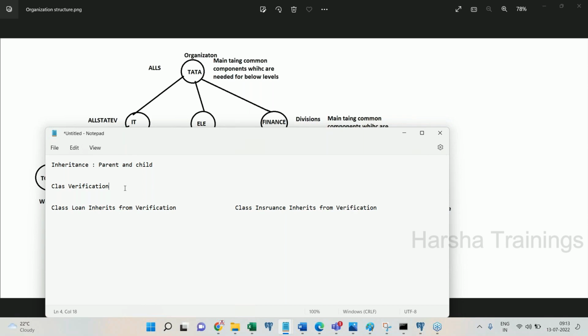That is possible. Okay. What is the reason it can access? Because it is inheriting. Here, verification is said to be the parent, and loan and insurance are said to be children. Okay, loan is the child of verification, insurance is a child of verification, another child. These two are said to be siblings. Siblings cannot transfer the data between them. Means the loan class cannot access the features of insurance.